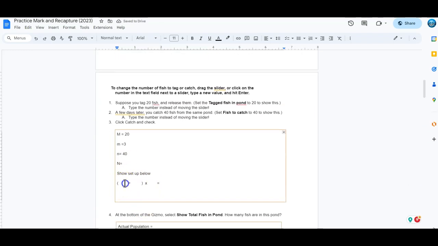I'm not going to give you the answer here, but it is big M divided by little m times how many I caught. Now your numbers are going to be different. Maybe by pure chance they match mine, but for the most part they should be a little bit different.